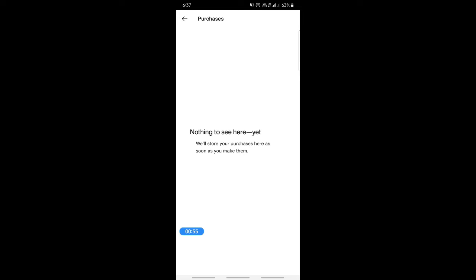Just tap on it. Once you tap on that order, that will open up the order details, and then simply tap on the track shipment button on that order. That will show you the estimated delivery date along with the carrier details and the status of that order. So that's how you can check the status of your purchase and track your order.